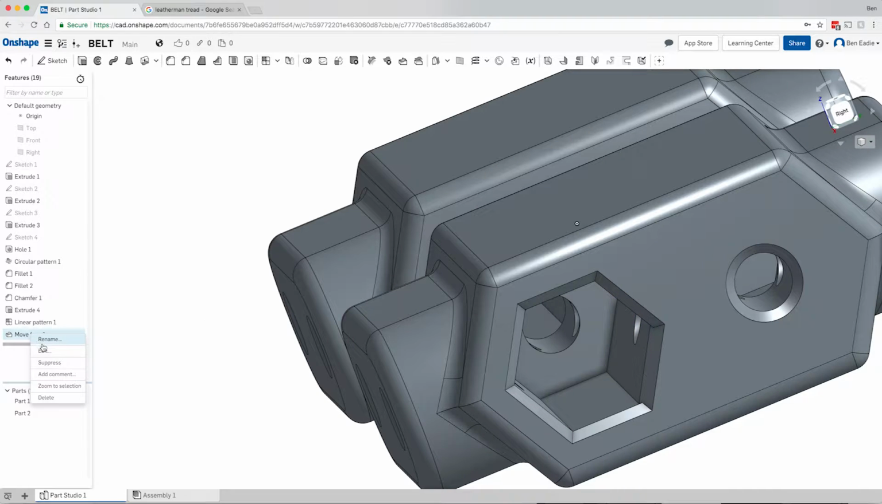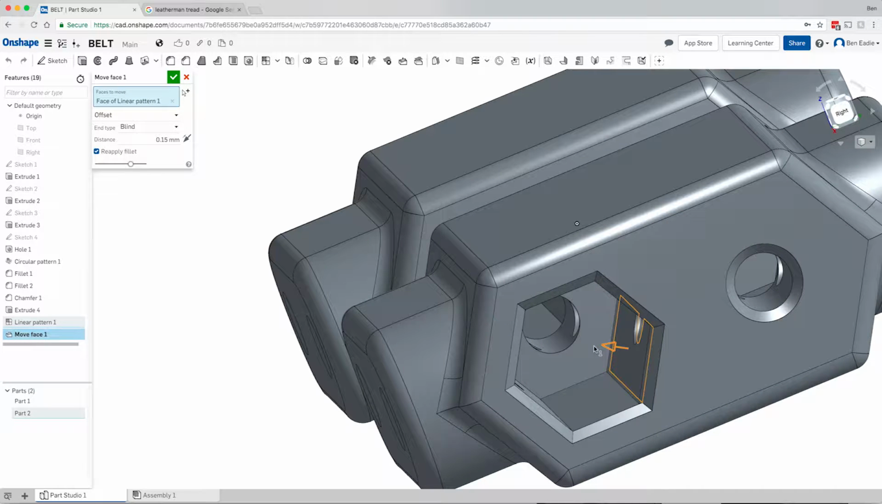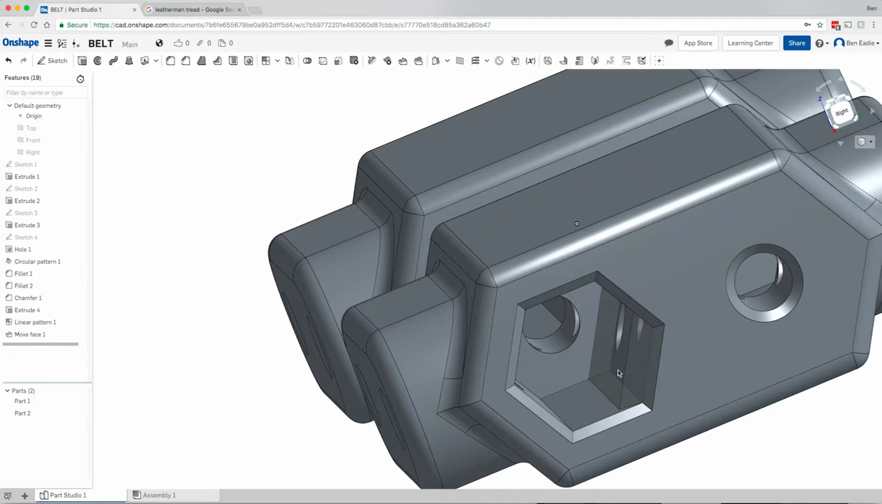I exited out of that command by accident. So let's just go back into edit and just drag that arrow out a little bit. There we go. And we're going to say that that's okay, and we'll go from there. So the one thing that you'll notice is it takes this chamfer and it kind of adds more chamfer to it, and this isn't something that we want to have happen. So sometimes you need to do a little bit of backtracking. So let's come back from move face.